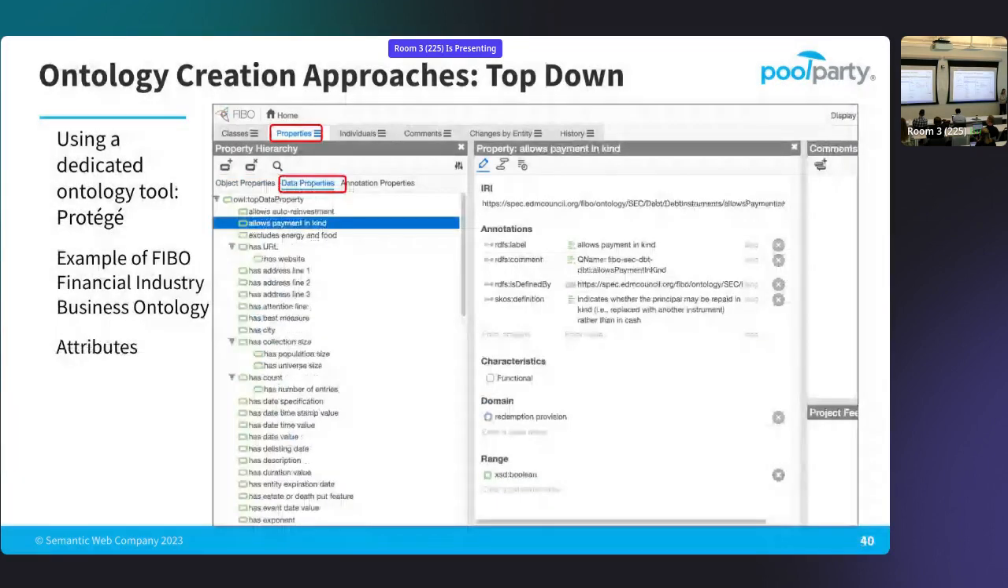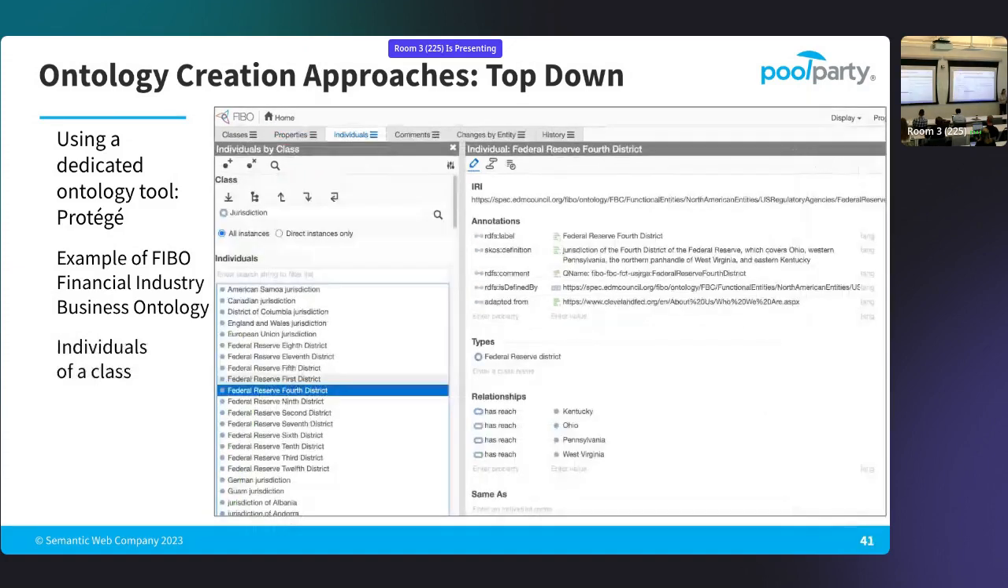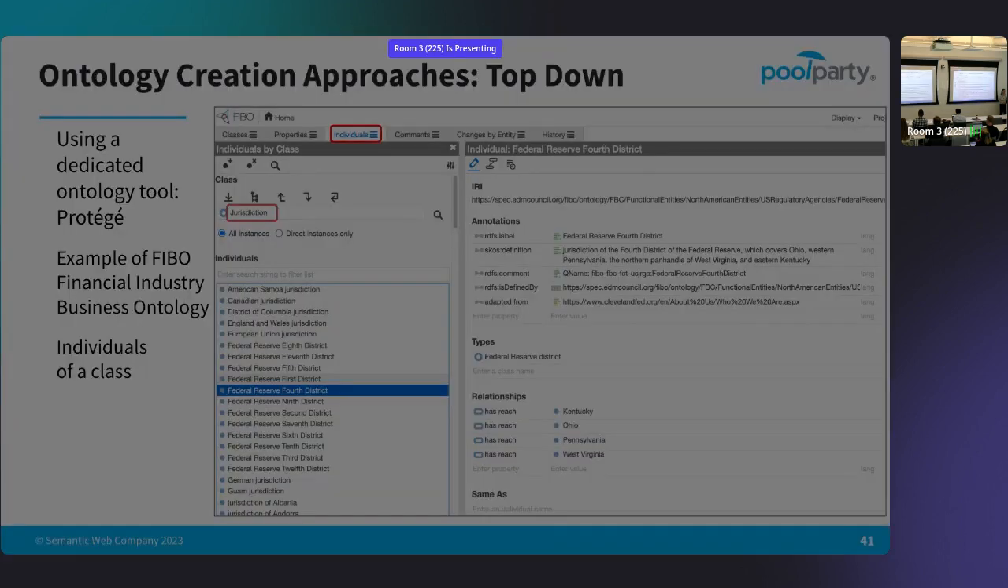And then the properties that are the data type properties, which are attributes, such as having address, address line 1, address line 2, address line 3, and population, all these details. Then the instances, the individuals. So these are the names of individuals: Federal Reserve Bank, Federal Reserve 4th District, Federal Reserve 9th District. Those are examples of individuals. Okay, based on jurisdiction. All right.